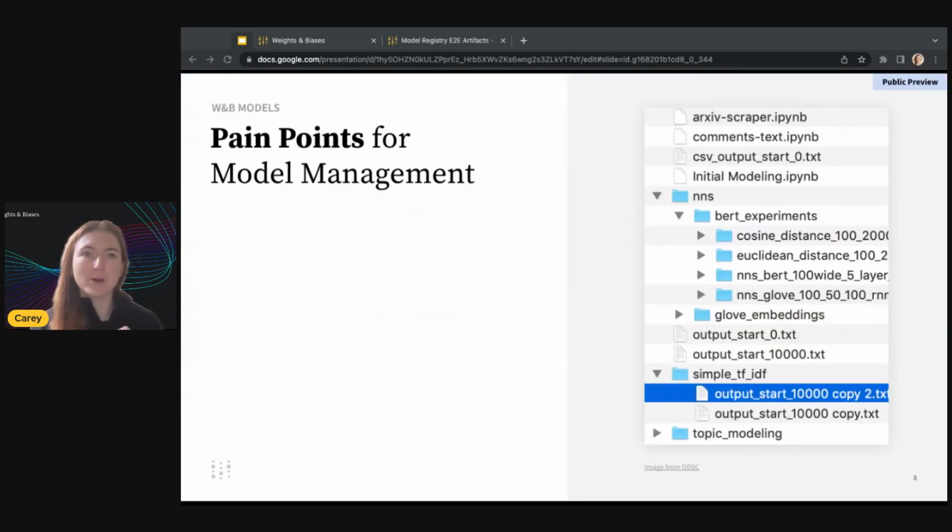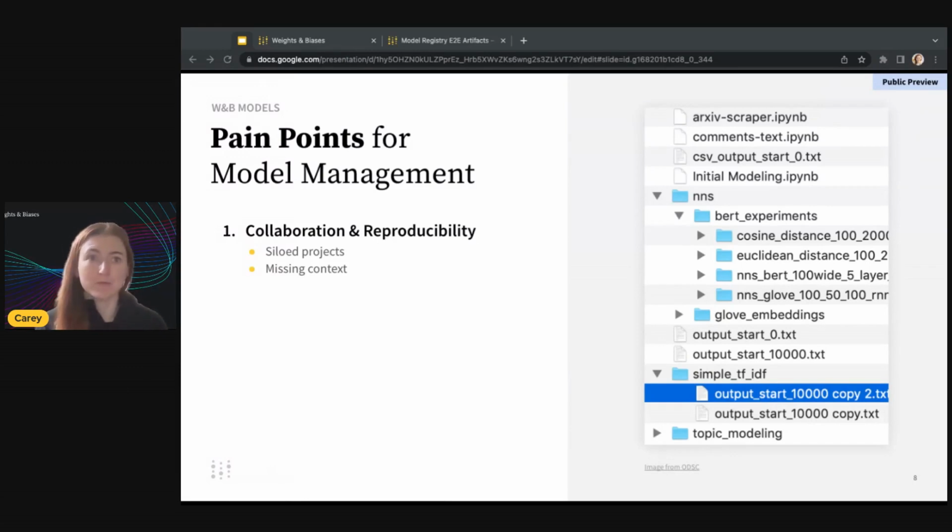So what are the key pain points that we're hearing? Well, when we're talking to customers, a key theme of collaboration and reproducibility consistently comes up. So issues like siloed projects: it's hard to discover what are the existing relevant models that people on my team have already trained, and how can I pull them down and use them? And if I can find those models, it's often not clear how to reproduce and reuse those previous pieces of work without something like a model card.